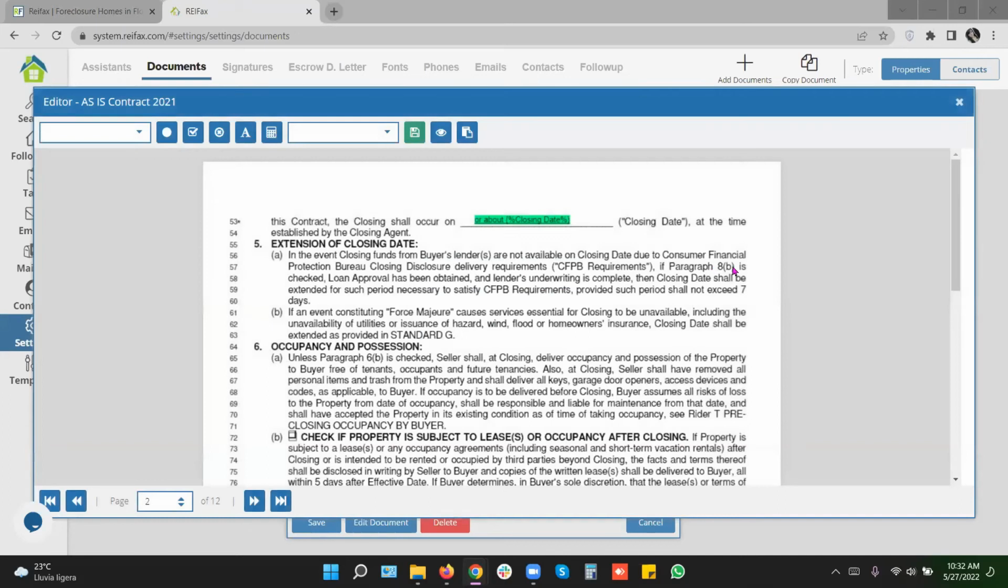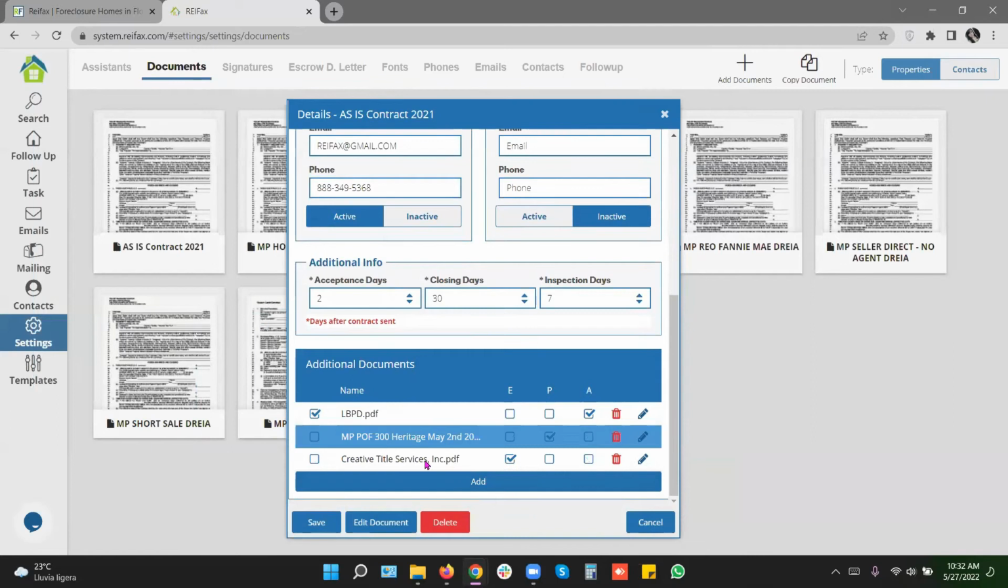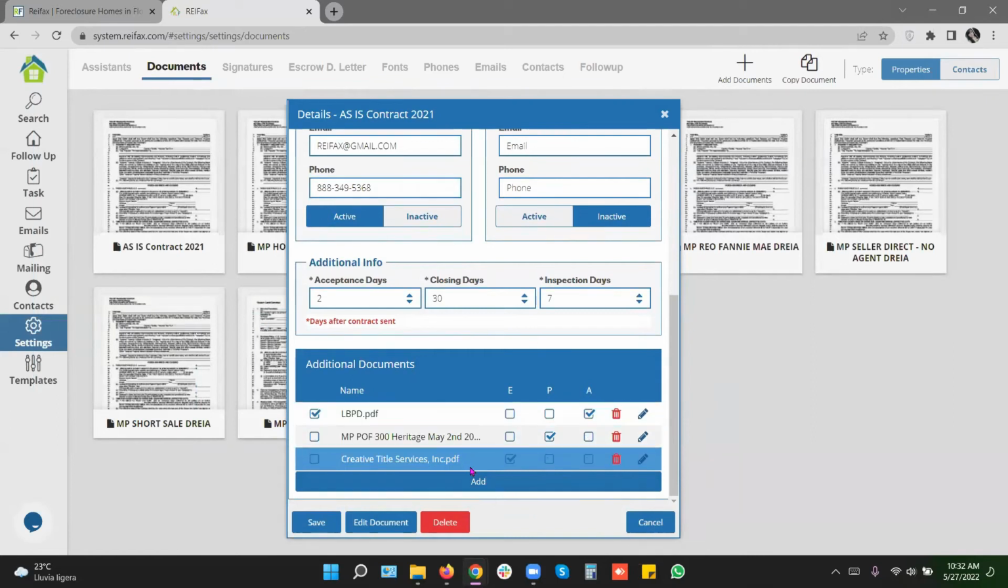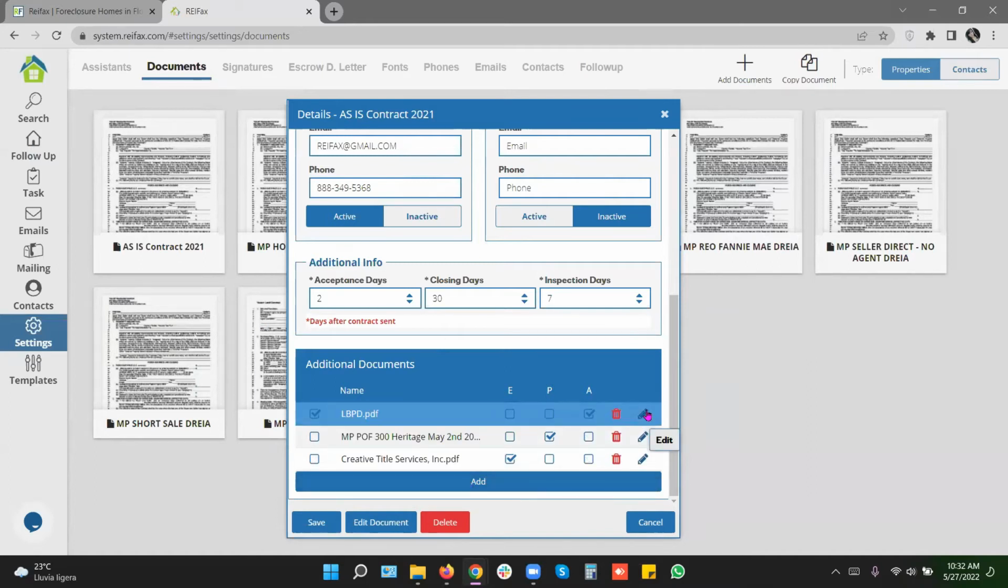So the contract is complete. I don't need to do anything else for the contract. I do need to add the variables inside each additional document. Really simple, and these only have 1 or 2 pages that I need to add something to. You just need to go for the pencil so you can edit those documents.